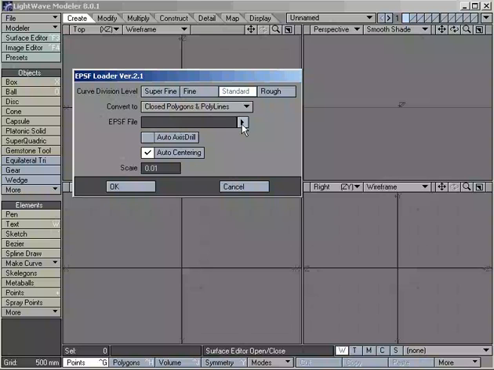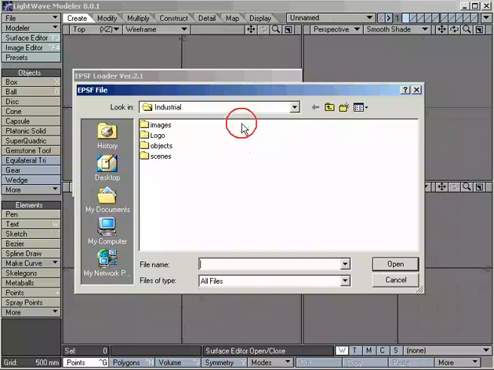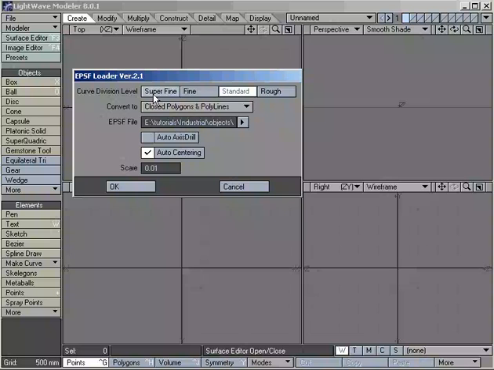Now EPS is something that you'd get from Illustrator. It ends in either EPS or sometimes AI. So we select the object. We have the option Superfine, Fine, Standard, and Rough. It depends on the object being loaded.